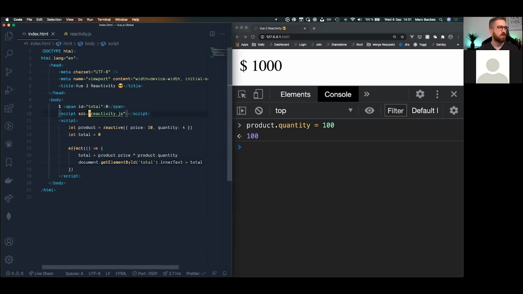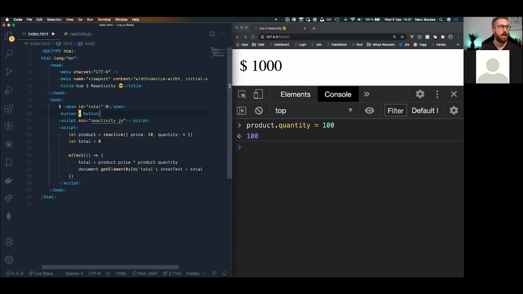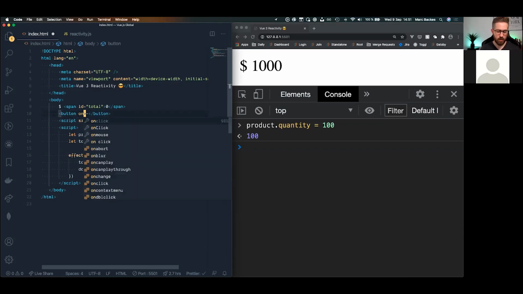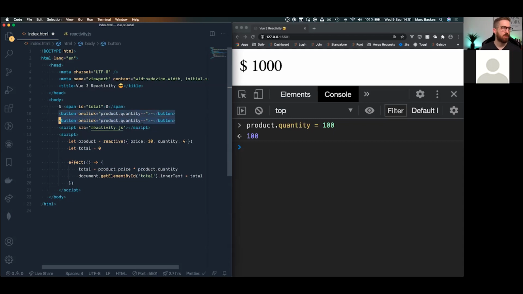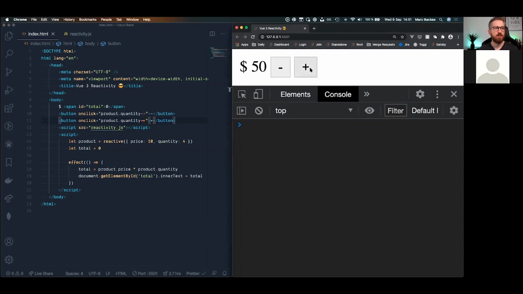So we could also do something like this. We could add a button, let's call it minus, and on click we update the quantity of our product, say minus minus, and we do the same for plus. So let's try it. So we have our reactivity here.